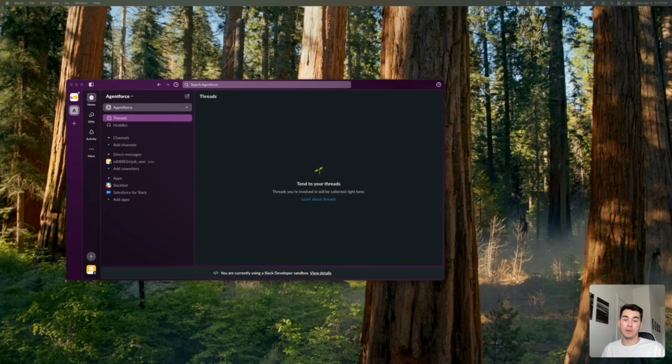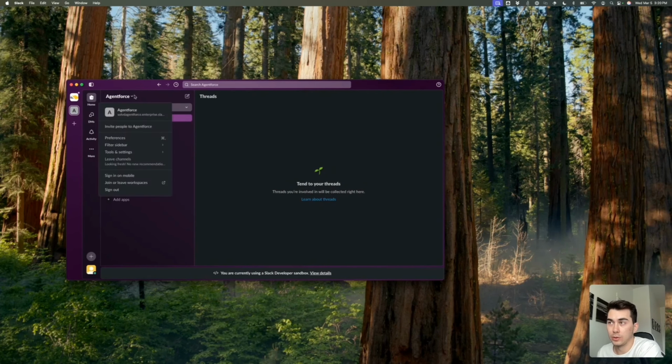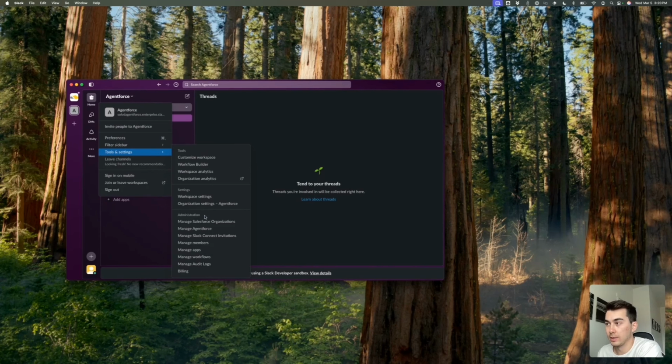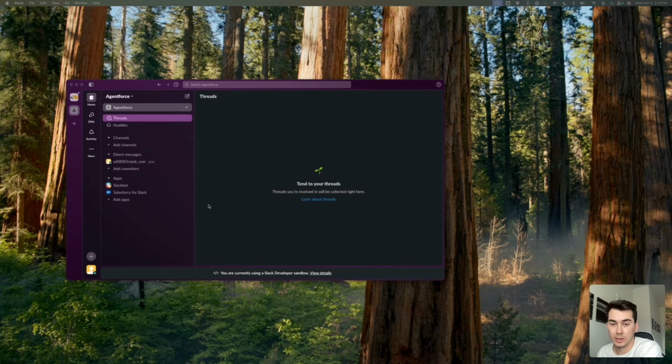Now, keep in mind, if you haven't yet connected your Slack and Salesforce, you'll need to do that first before walking through this video. So, if you still need to connect those, please do that first before continuing on. Now, go ahead and open up your Slack instance. And what you'll do is you'll come into your tools and settings under the workspace and go to your organization settings.